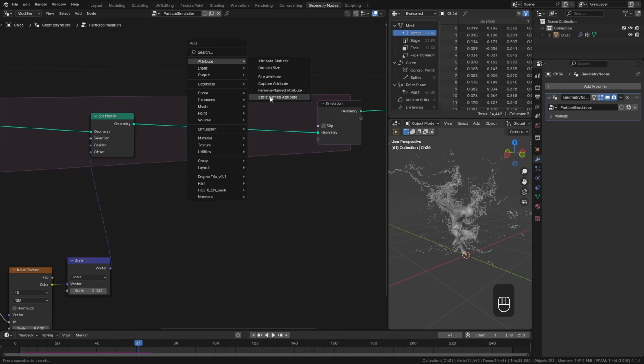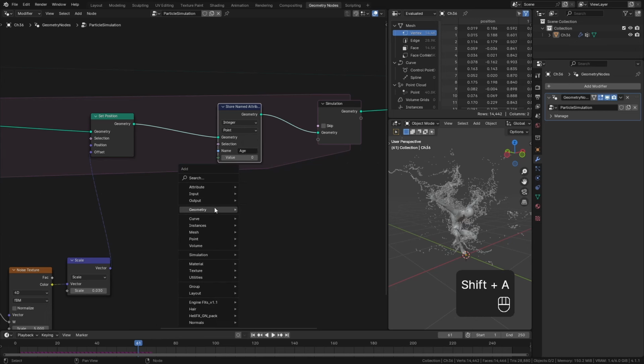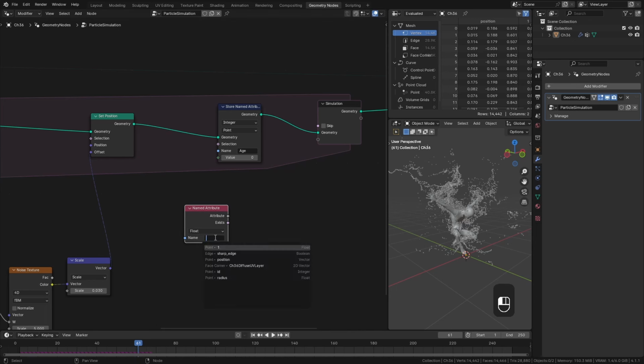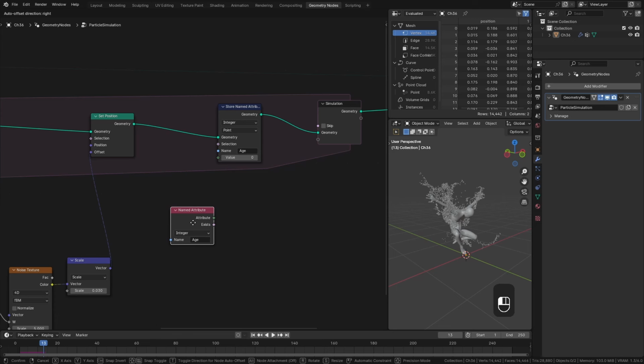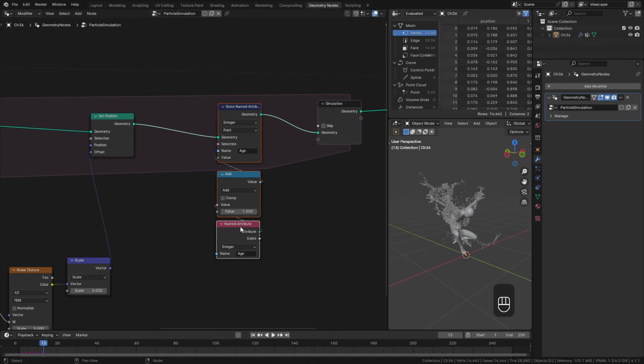I add a store attribute node. I call the attribute age. Since I'm calculating age by the frames, I set the type to integer. Then I add a named attribute node to read the attribute we just stored. If you don't see it here, just copy paste the name. Simulation needs to be refreshed to see it in the menu. And for every frame, I add 1 to the age and store it as the new age. This will calculate the age of each point.